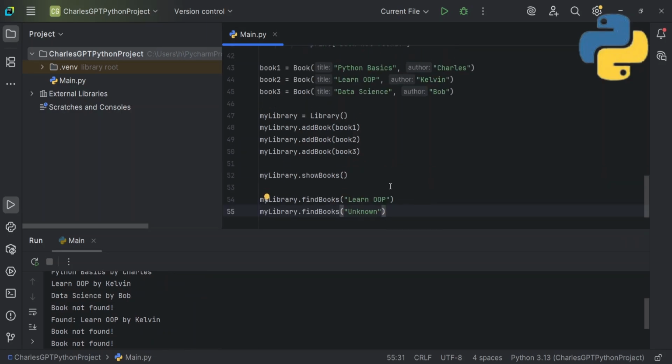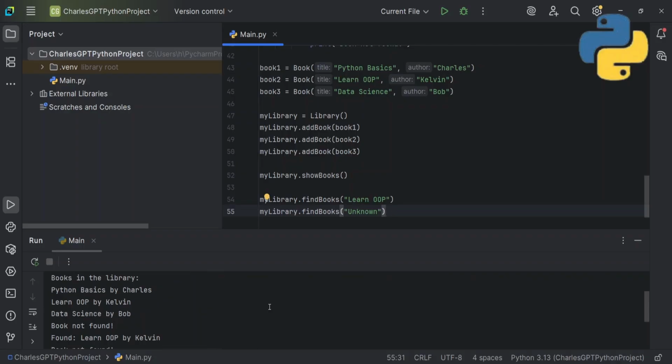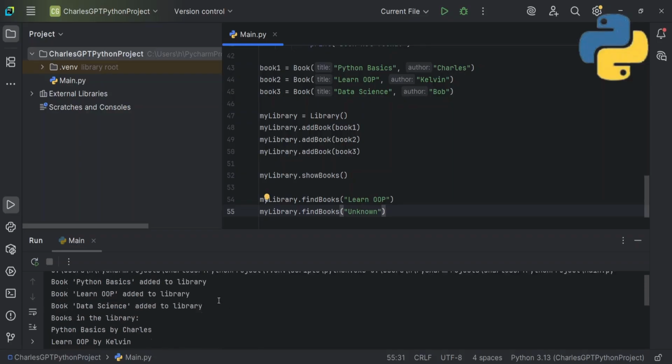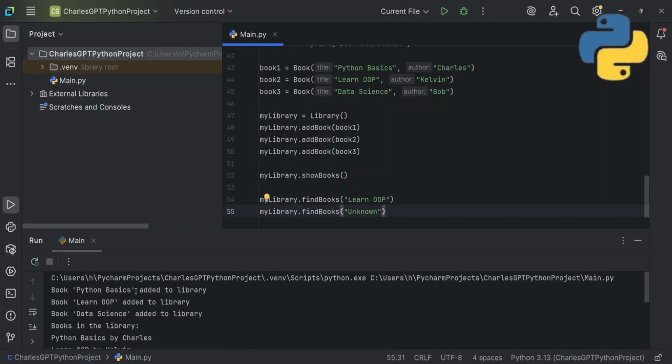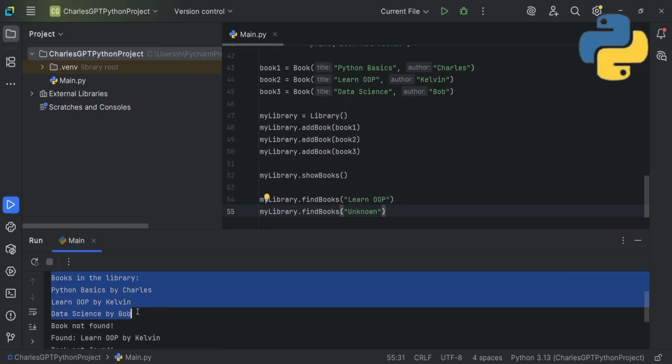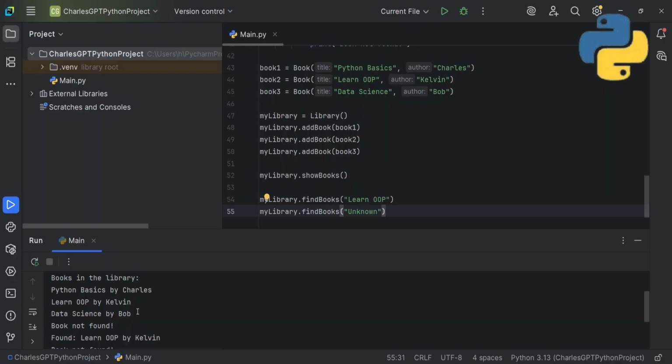So why is this saying learn OOP not found? So you can see, for the first one we say book Python added to the library, book LearnOOP added to the library, and book data science added to the library. So you can see books in the library. I know the console will look a little bit confusing. So books in the library, Python basics, this. Then find books. Where is it saying? Books not found this.